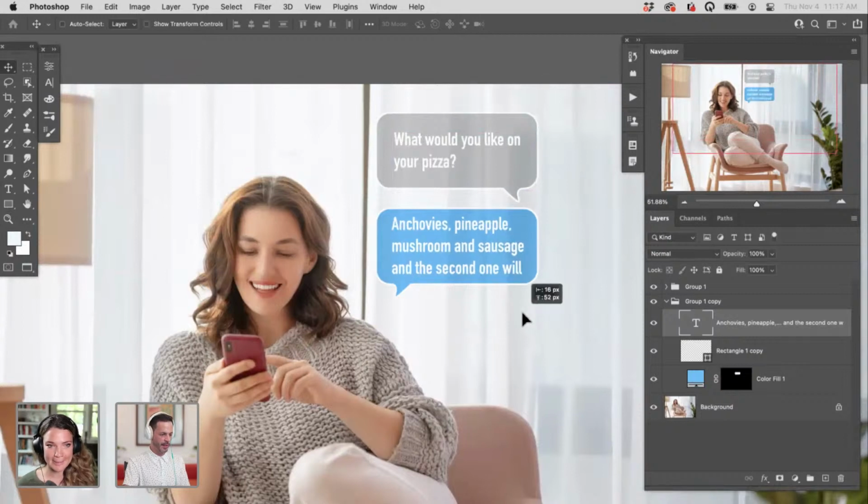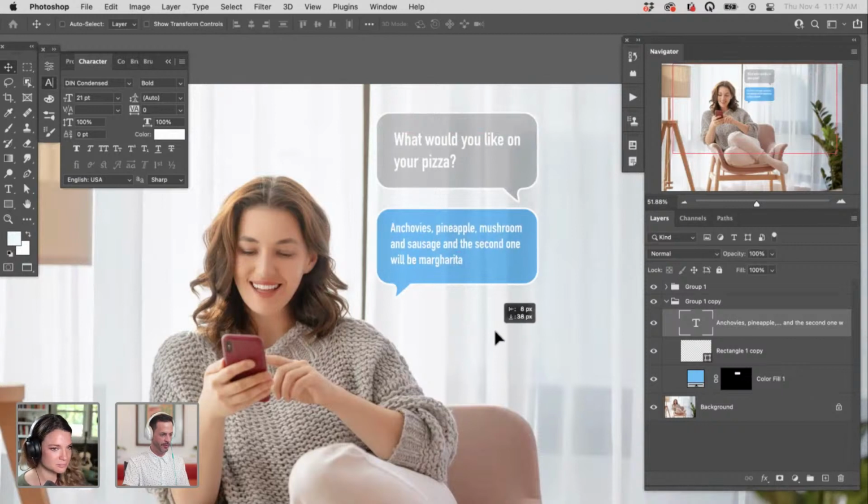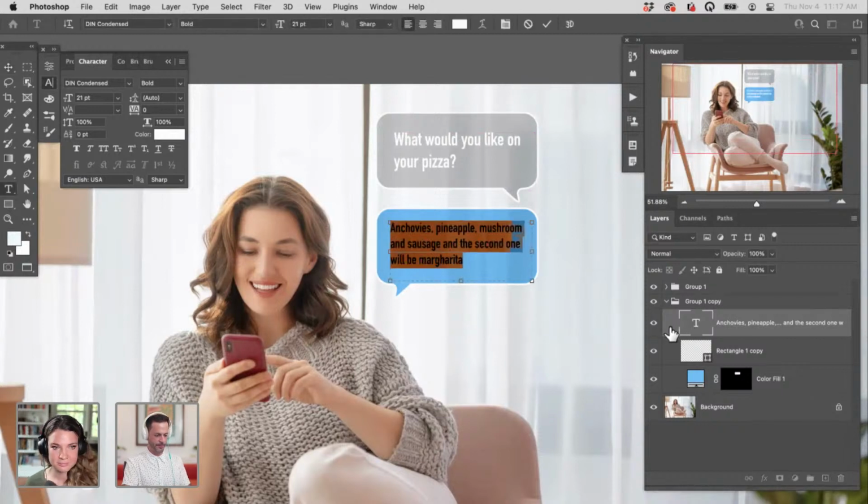Okay, so now I just need to go in here. We need to move this text just a little bit. And still, because I have everything within the same text field, all I have to do is go in here and scroll down, make my text a little bit smaller, and we're able to fit everything in there.